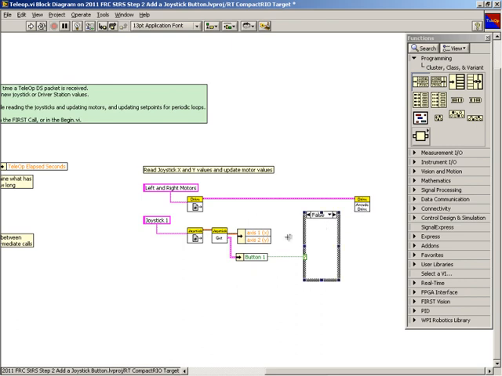Code inside the false case will be executed when the button has not been pressed. So what we're going to do is take our data from the X and Y axes and wire them straight through the false case and into the arcade drive function. When the button is not pressed, the joystick axes will still move the drive motors.